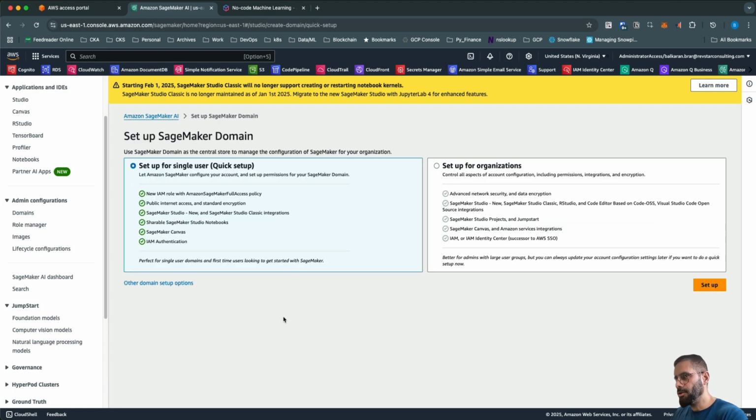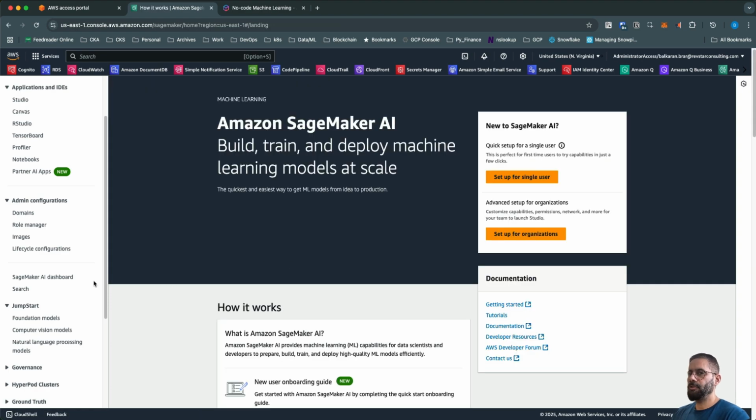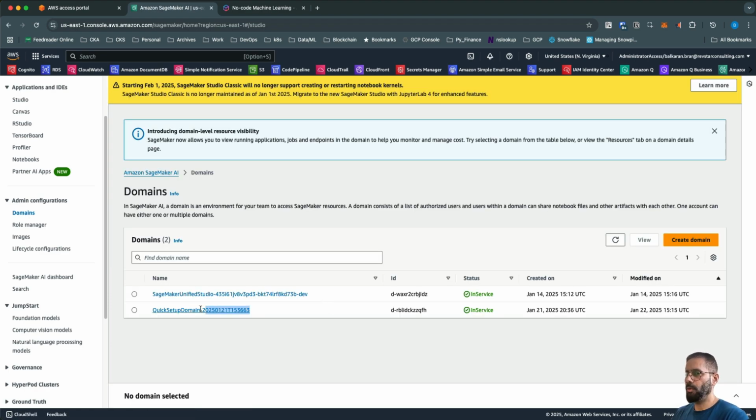When you click on create a new domain, you'll have two options again. One is the quick setup for single user, which is what is sufficient for this demo. But the other one is for organizations, which provides more security, SSO integration, and that is recommended if you're working in the enterprise, and that's where you're trying to set up. So I already have a SageMaker Studio domain, the quick setup one, which I created earlier. And I also have the other one, which is Unified Studio. We are not going to use that.